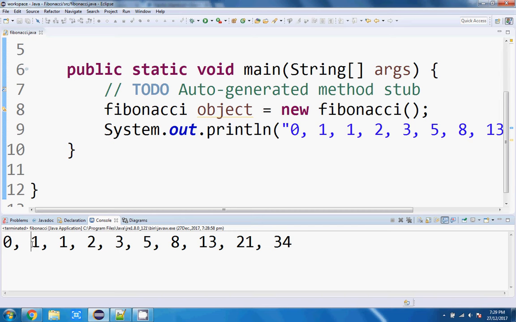Fibonacci numbers are just, the first one is 1, the second one is 1, and then every number afterwards is the sum of the previous two numbers in the sequence. So 1 is the sum of 0 and 1. 0 plus 1 is 1. 1 plus 1 is 2. 2 plus 3 is 5. 5 plus 8 is 13. 21 plus 34 is 55. So every number is just the sum of the previous two in the sequence.